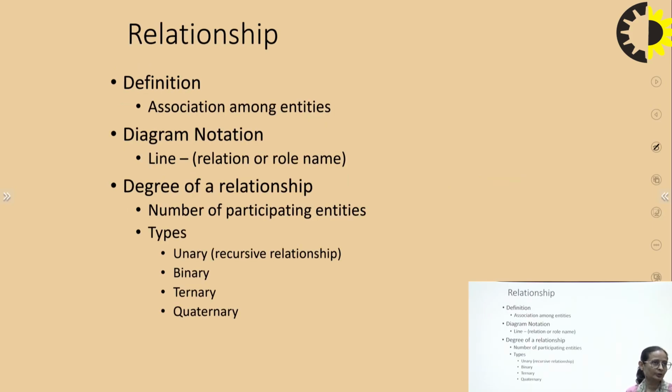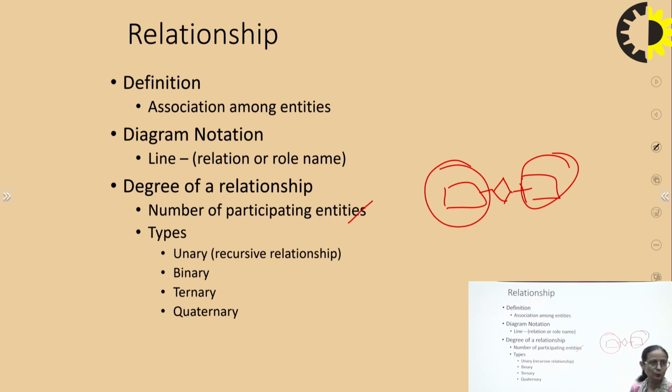Another important component in the ERD we have already seen, that is the relationship. It is nothing but when two entities share a common relation, then we say there is a relationship, and it is generally represented with the help of a line, and on top of the line we could write the role name or the relation name. Here we have the degree of relationship. We have already seen that the degree of relationship is basically the number of participating entities. So in this case, how many entities are participating in the relation? Two. So this is an example of a binary relationship.